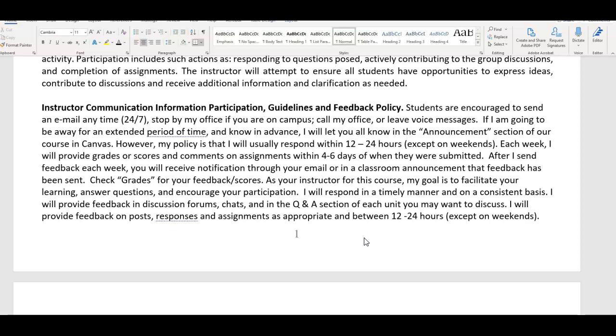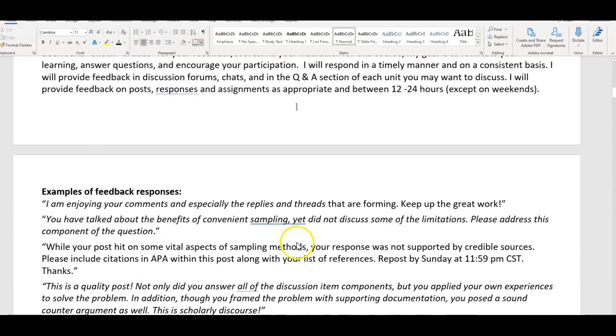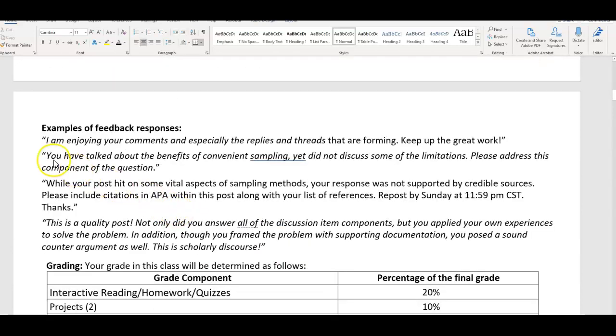I will provide feedback in discussion forums, chats, and in the Q&A section of each unit you may want to discuss. I will provide feedback on posts, responses, and assignments as appropriate and between 12 to 24 hours, except on weekends. Examples of some feedback responses you can see here. I'm enjoying your comments and especially the replies and threads that are forming. Keep up the great work.